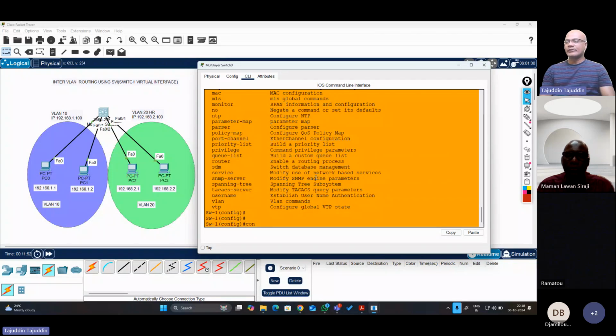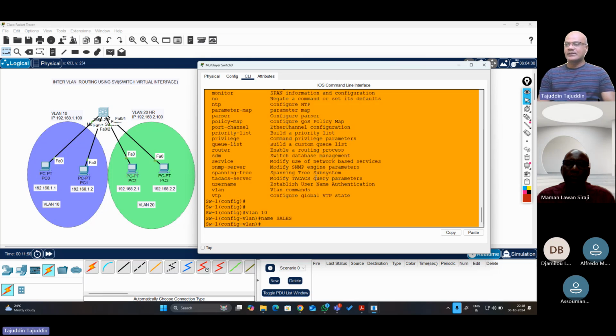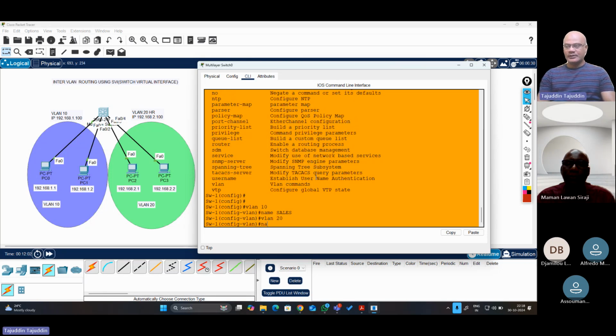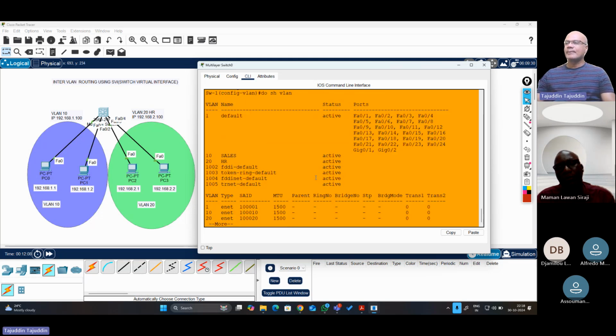So we are in global configuration mode. So VLAN 10, name sales. VLAN 20, okay, name, you can say HR here. Okay, do show VLAN. Okay, so we have created the two VLANs here.